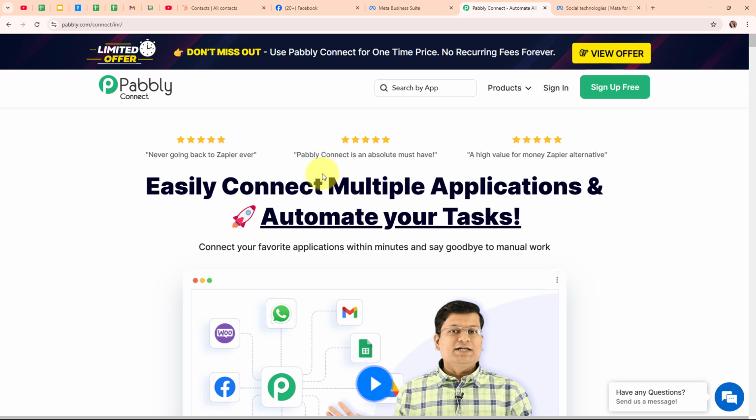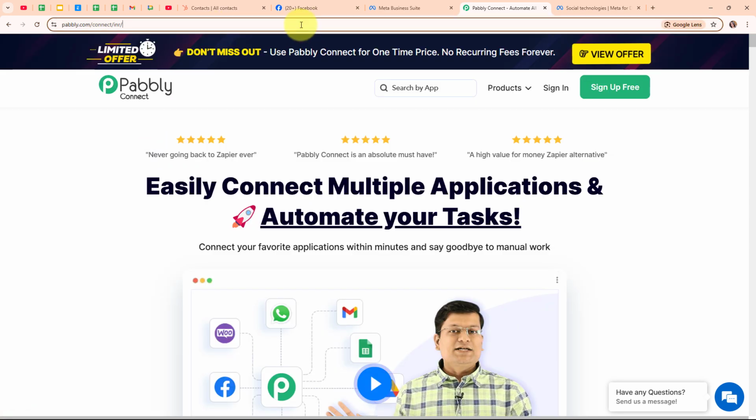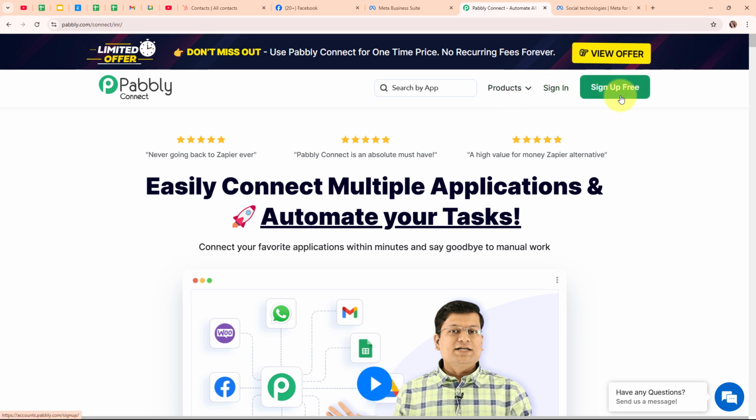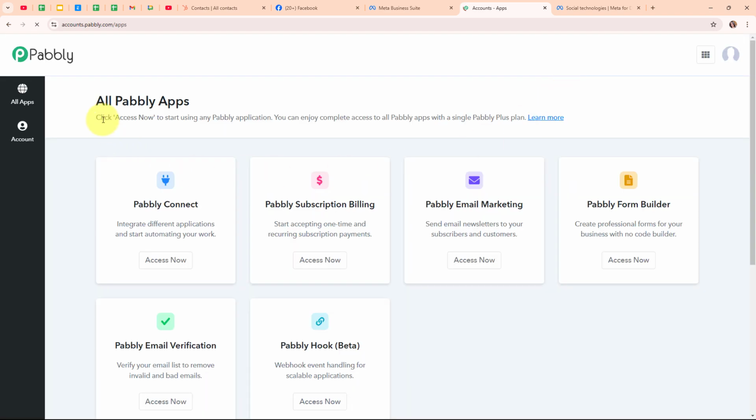So this is the homepage of Pabbly Connect, and you can visit it by simply browsing for the URL pabbly.com/connect. Here you can see two options, sign in and sign up free. If you're a new user, click on sign up free and get free 100 tasks every month to explore the software. And if you're an existing user, click on sign in. Here I'm an existing user, so I'm clicking on sign in. Now after signing in, you can see the all Pabbly apps window where you can see all the applications of Pabbly. Here to integrate my applications, I'm going to use Pabbly Connect.